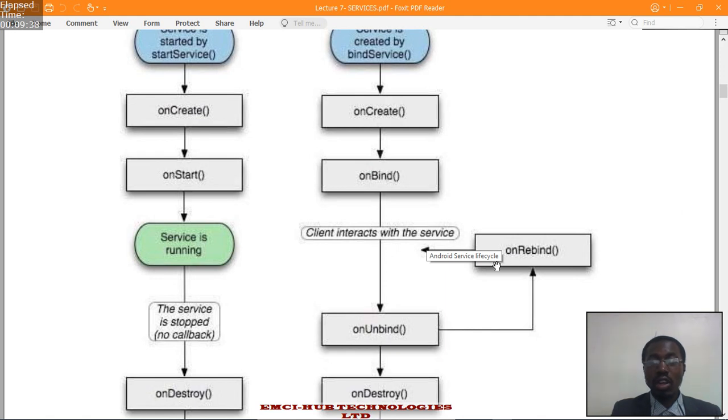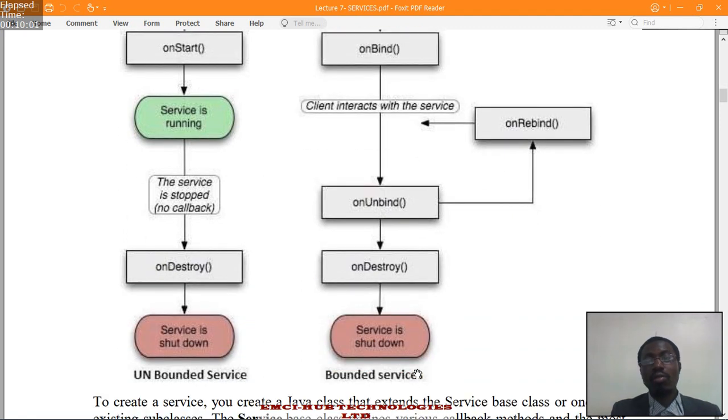Then we have onRebind. onRebind means that in case the service is not binding with what you want, or it's not interacting with you the way you want, then you can sometimes restart the system. So when you are restarting the app, you are rebinding it. Then after calling all the services, you can destroy the service by shutting it down using the method onDestroy.